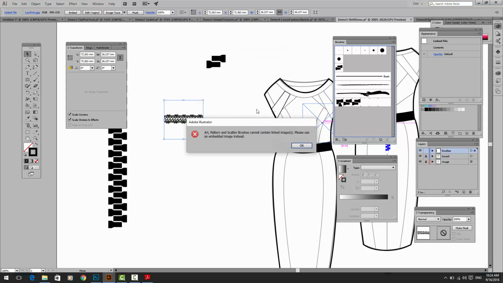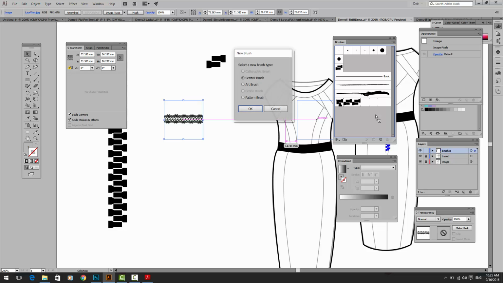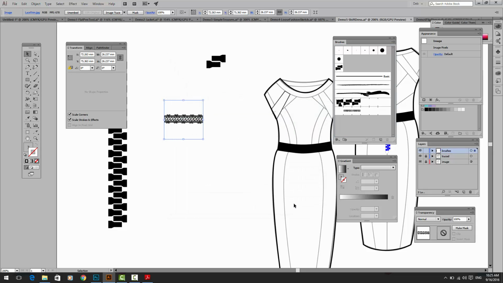So I click OK. Oh, it isn't embedded. Remember the whole thing about embedding, which we did earlier for patterns? It was still linked. You can't do it until you hit the embed button on the image. So File, Place, and Embed. Now I drag it in, and I click on Pattern Brush, and I click OK, and it creates a pattern that will then run along.